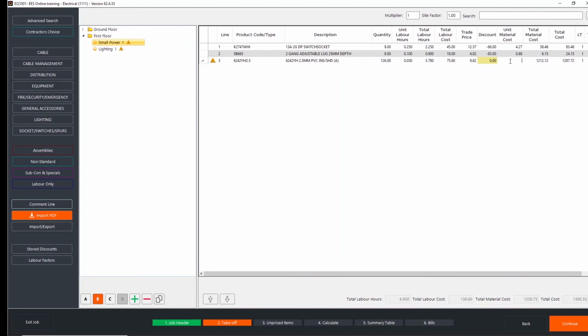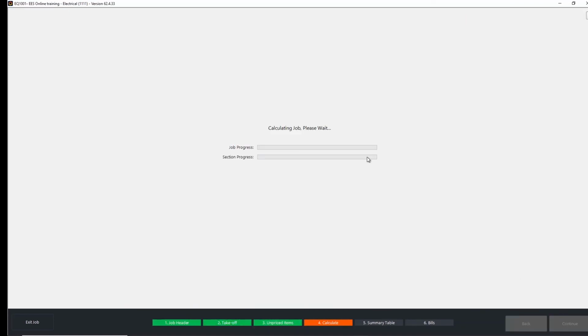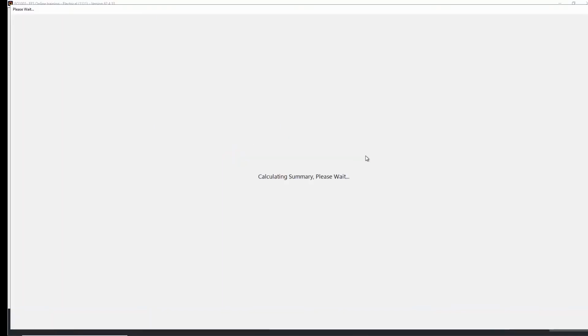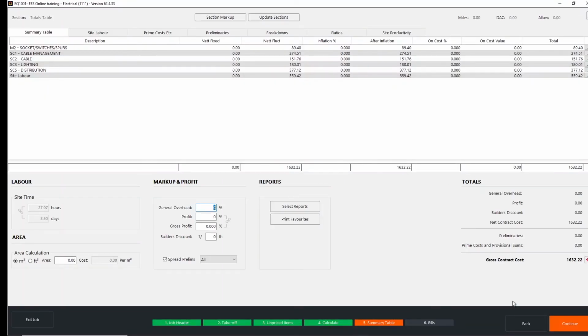So it can very easily just type that info in, press enter, and then that will store it as a net rate. So I can simply press the continue button again, and that has now dealt with all the unpriced items and simply calculated us forward based off all the current trade prices.